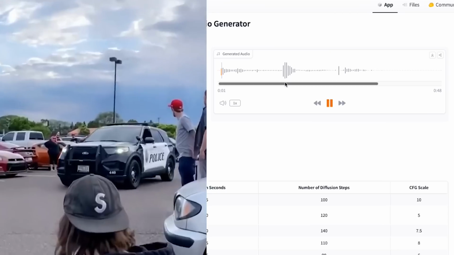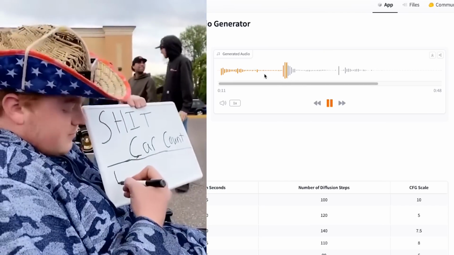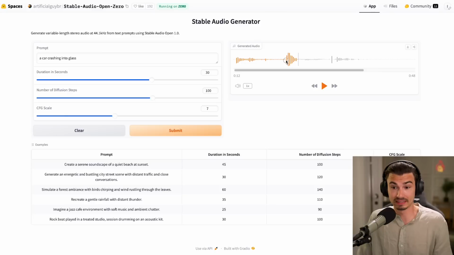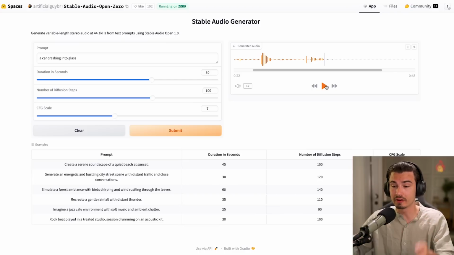So is this the perfect engine sound for what you might be working on? I don't know, maybe not. But this crash is amazing. And you even get extra sound effects here in the back. This is great. Totally usable, free, open source. If you're a creator of any audiovisual content, I think you should bookmark this one.